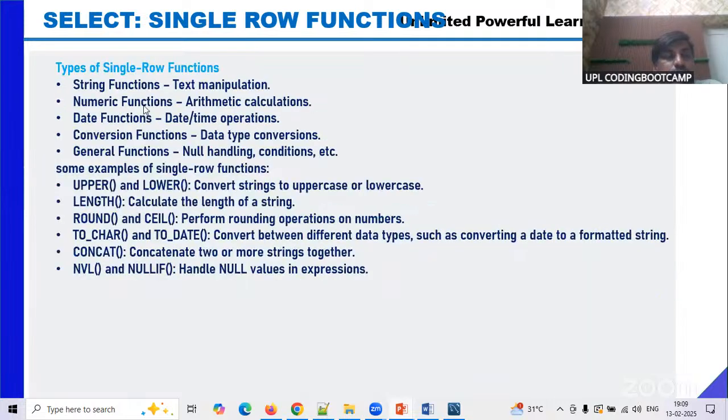There are different types of single row functions. String functions are there for text manipulation. Numeric functions are there for arithmetic calculations. Date functions are there for date and time operations. Similarly, we have data type conversions, and general functions like null handling and conditions. Single row functions convert each row's column value to some other value as per our expectation.